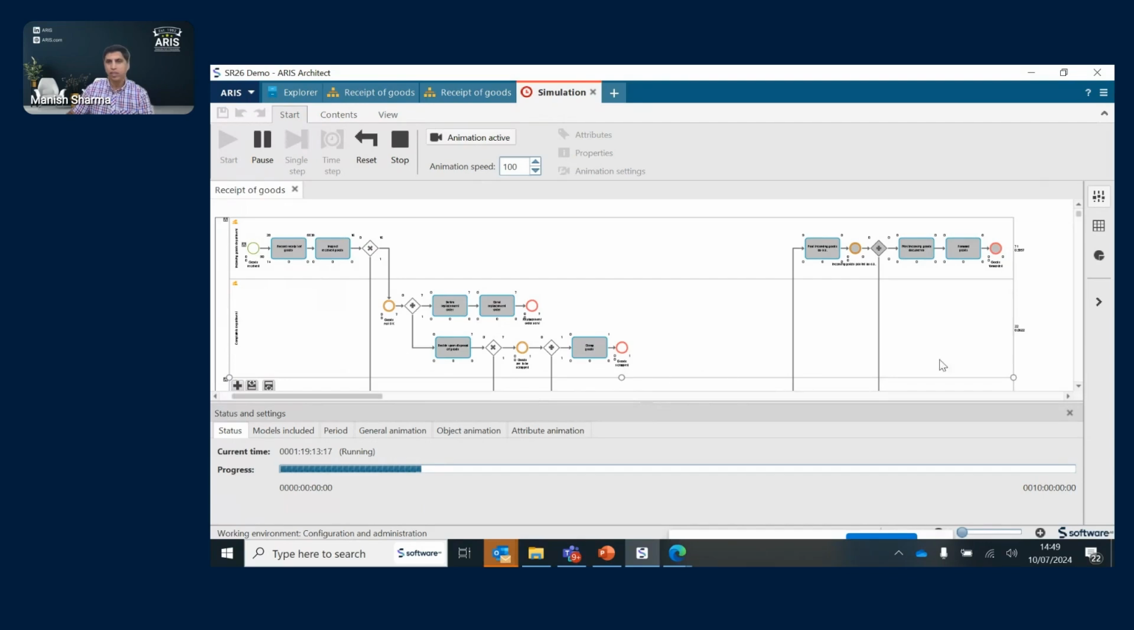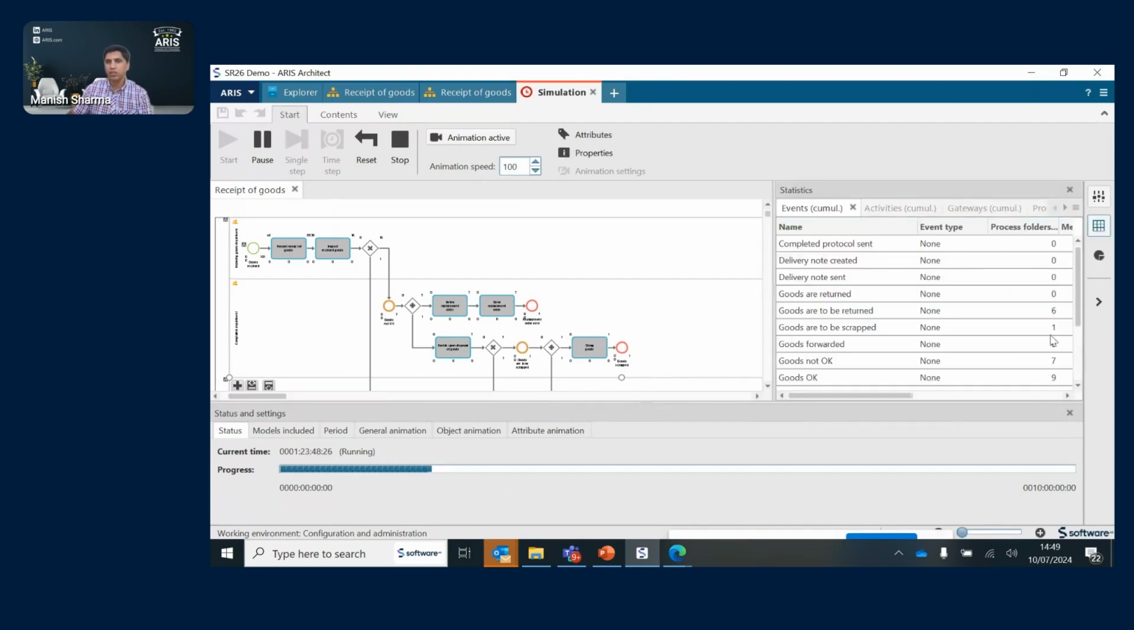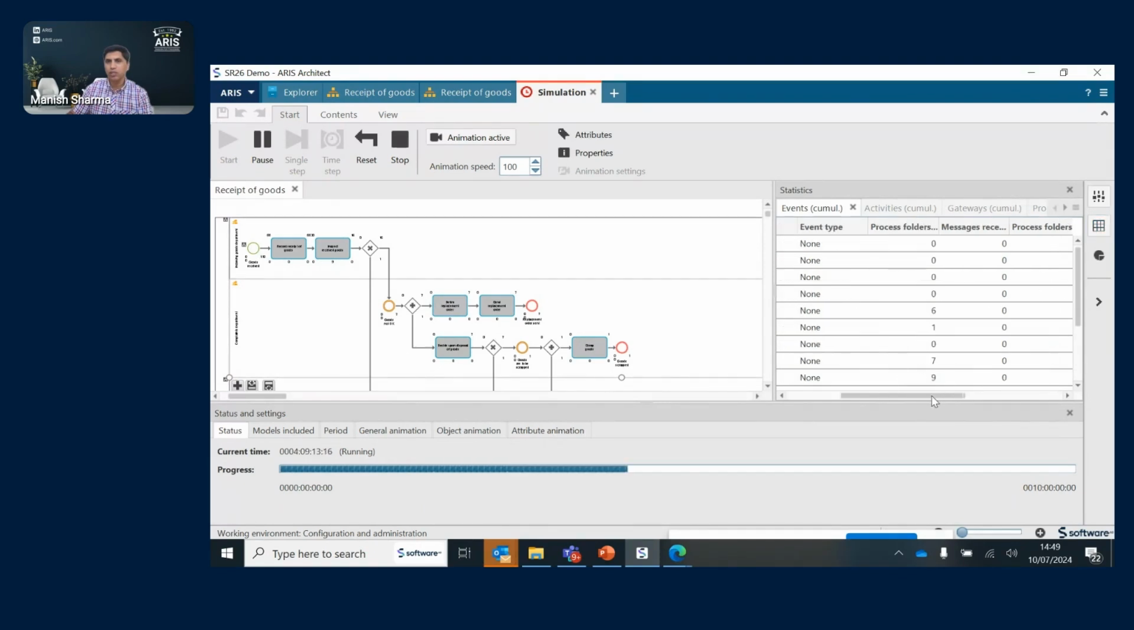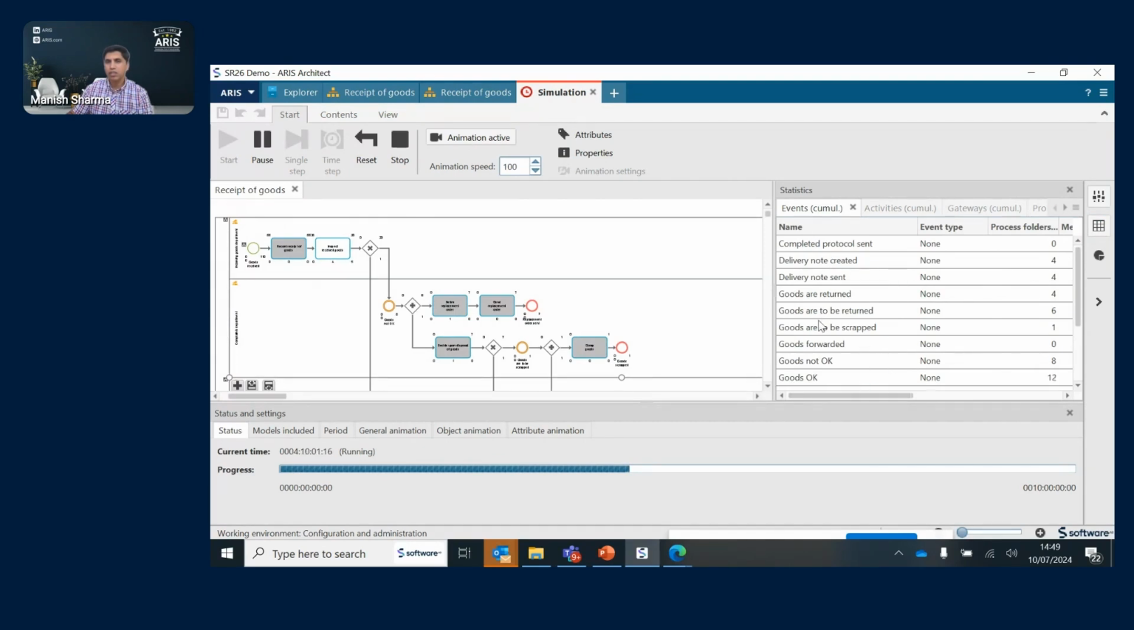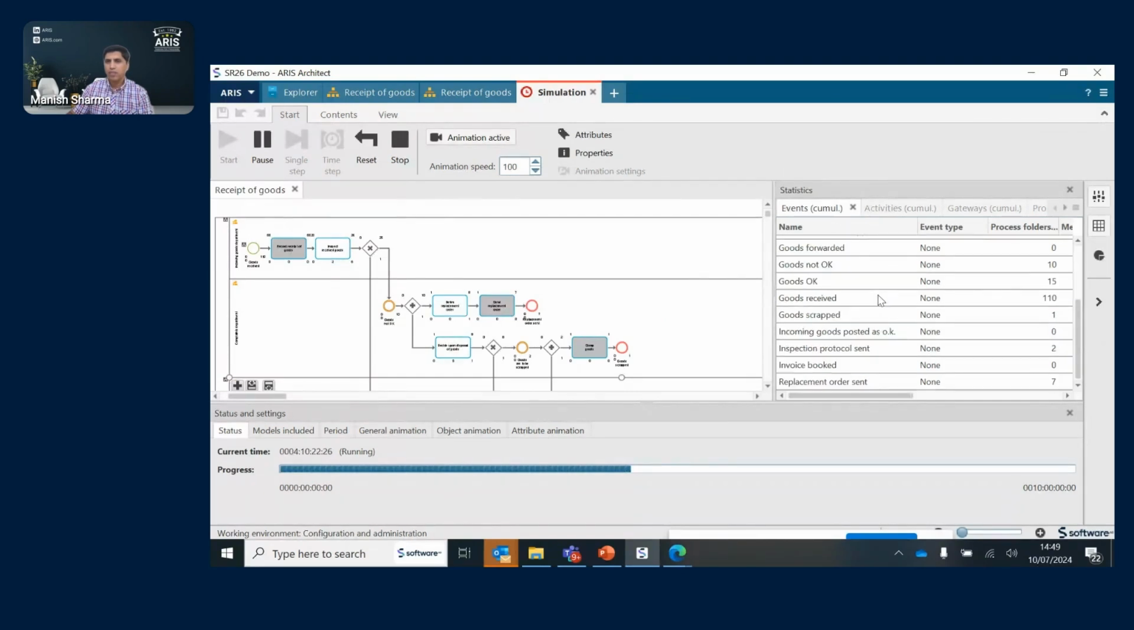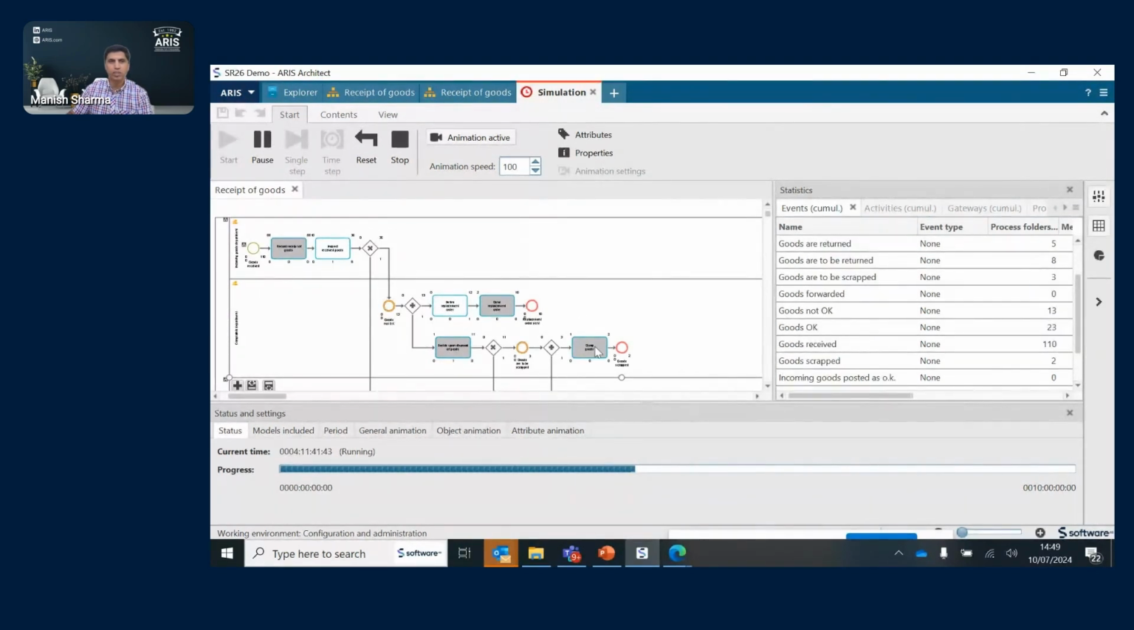And you start looking at things. In parallel, while this is running, you have an option to look at the statistics as well. So here, things start filling out. You can see how things are progressing. So in terms of events, you can see these are all the events in the particular process, how many times they have been triggered. So I think goods received, the first event, is triggered 110 times so far, and then it keeps breaking down further because it starts branching out.